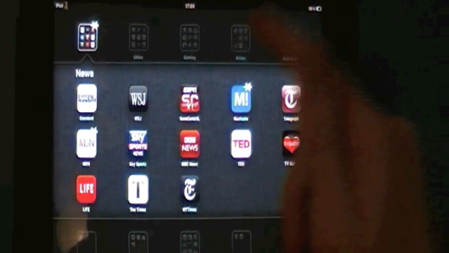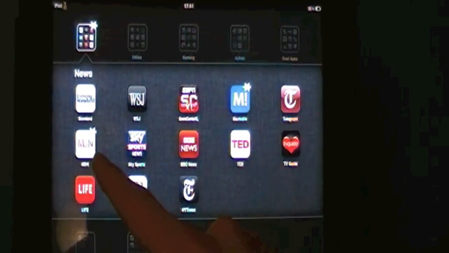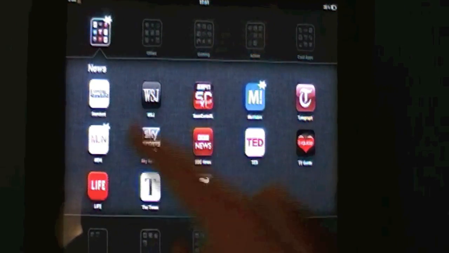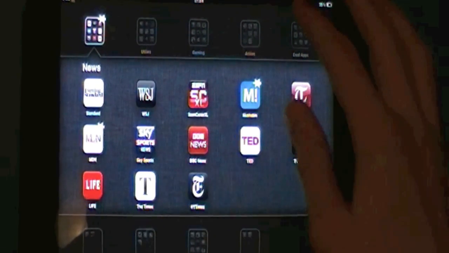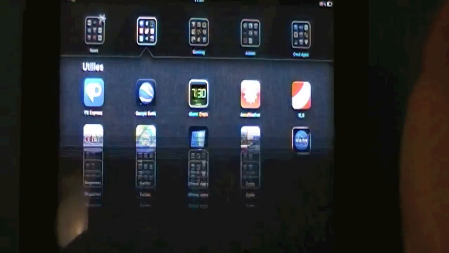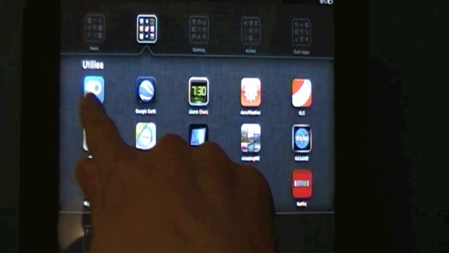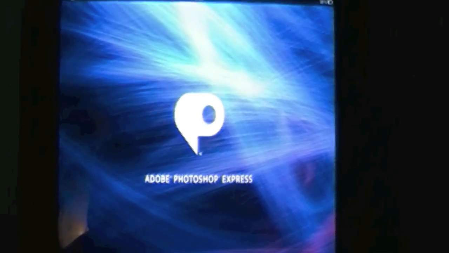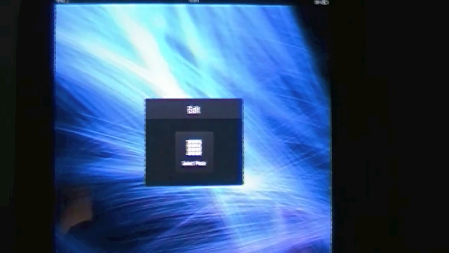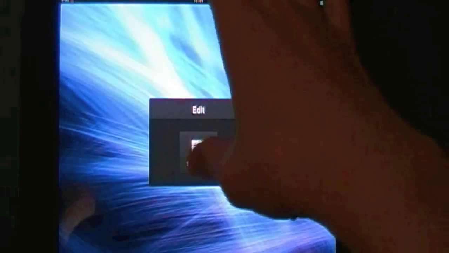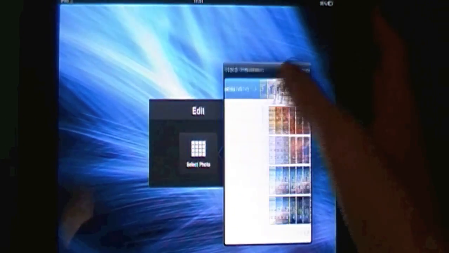We've got Mashable, it's a great app. Mac Daily News, it's a great app. Wall Street Journal, all great apps. And utilities. Here we have Photoshop Express. We'll take a quick look at this. It is basic photo editing for your iPad, and it also works with the iPhone and iPod touches.